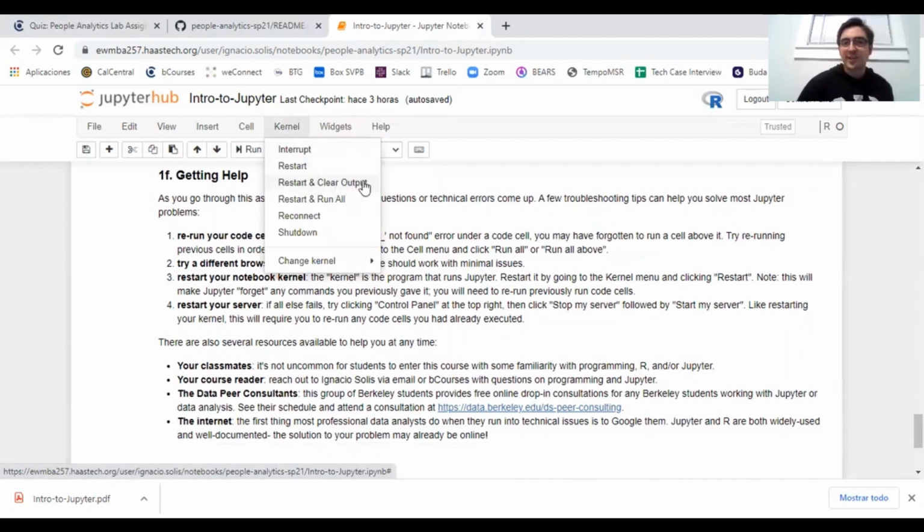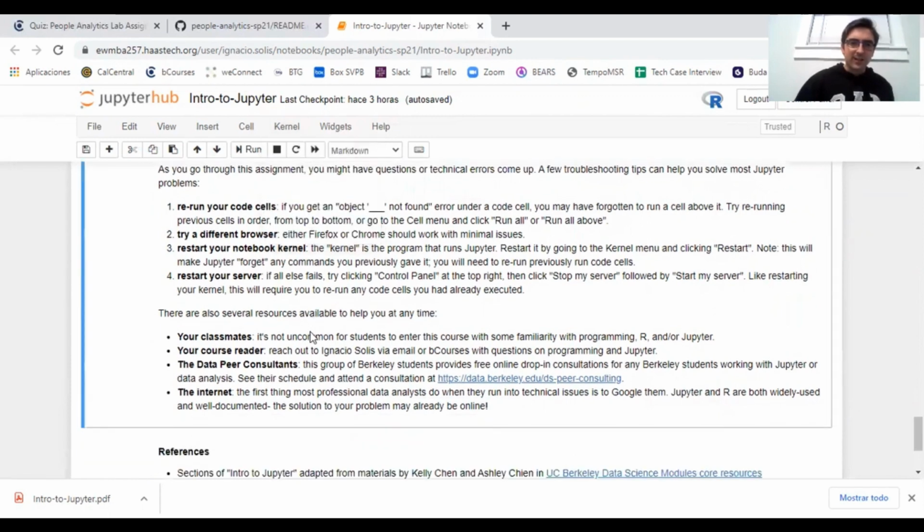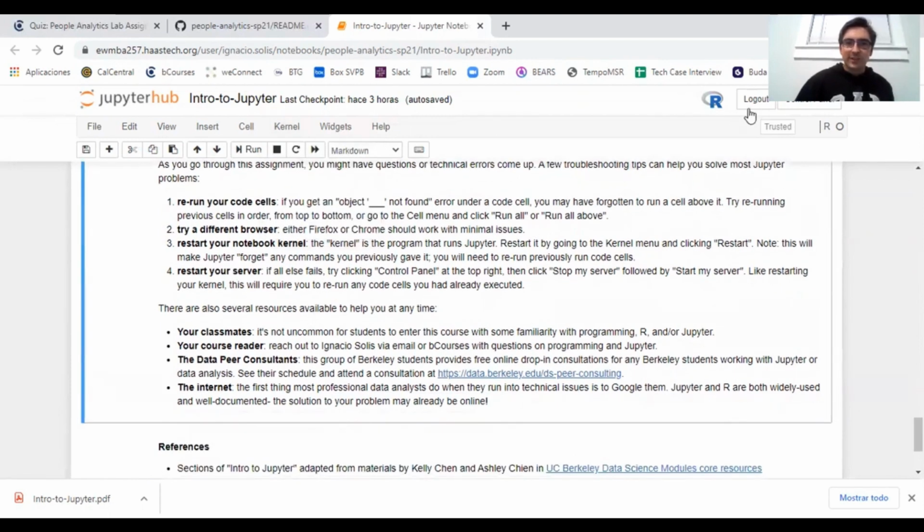You can restart and clear the output, which means that all the variables you had run, the values will be cleared and you need to run them again. Or you could also restart the kernel and run all the cells in order. That's very useful in case you are already done editing and just want to check how a whole iteration looks like. And finally, you can always restart the server. That might not be necessary, but you can do that here on the control panel on the top right side of the page. You click on the control panel and it will show you the option of restart the server.